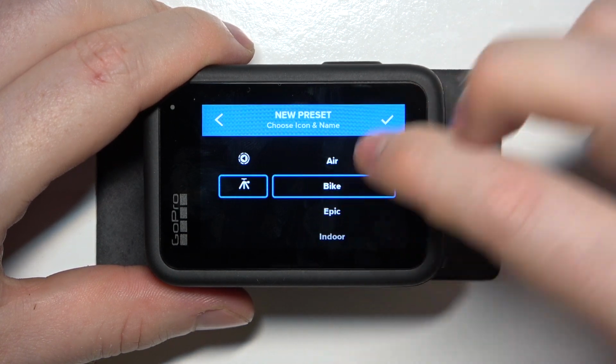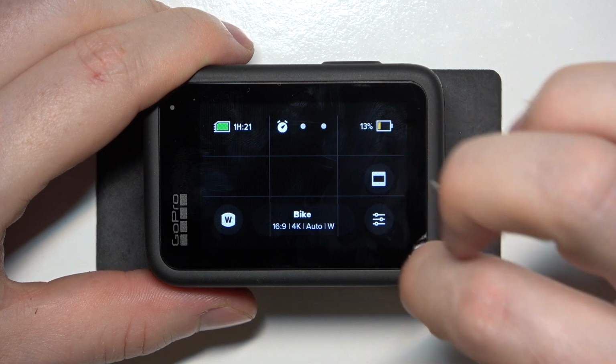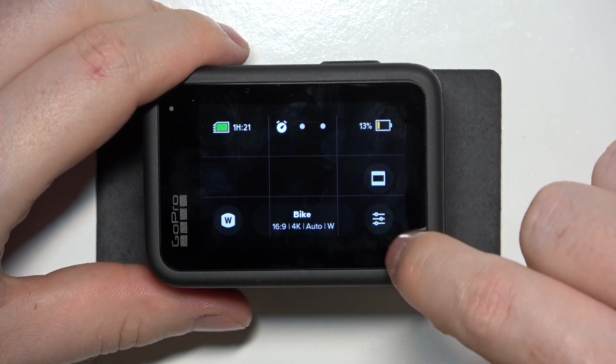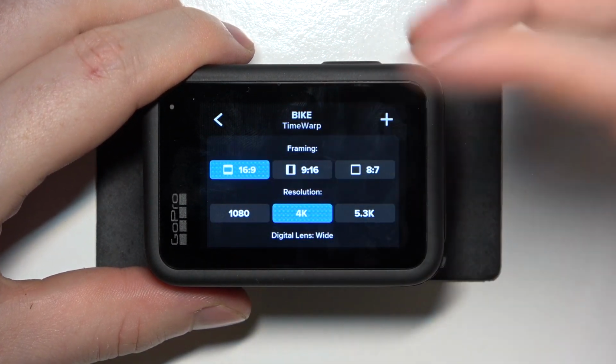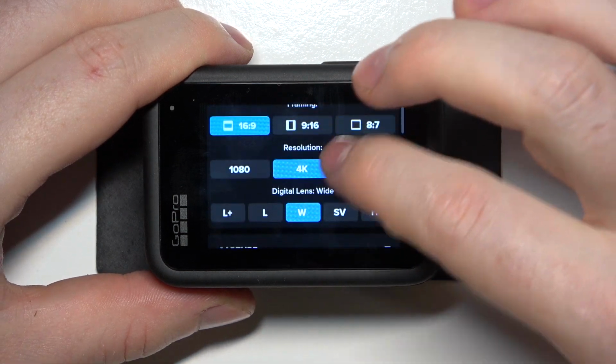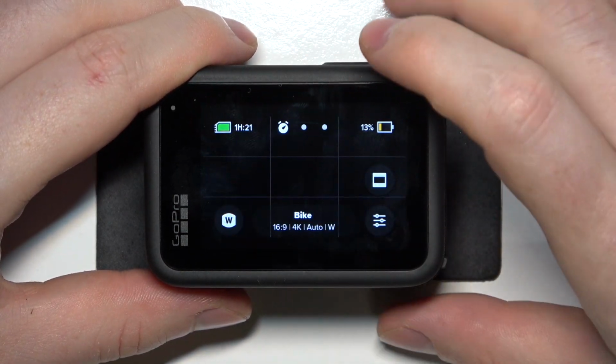Let's go with the bike. You can enter the custom one as well if you pick a top option. Now you can click again right here and then change whichever settings you like for that preset. And that's it for this video.